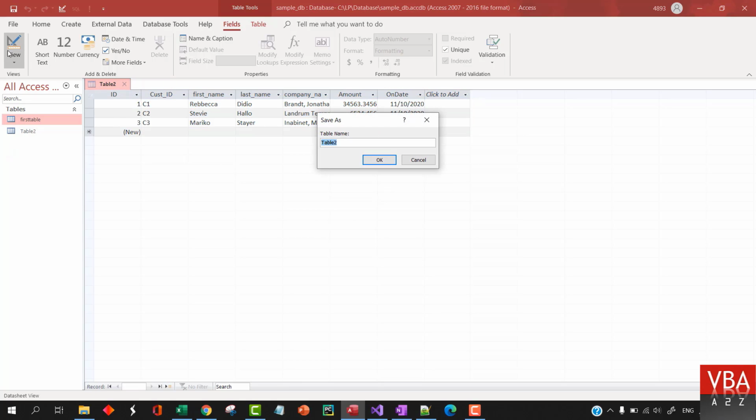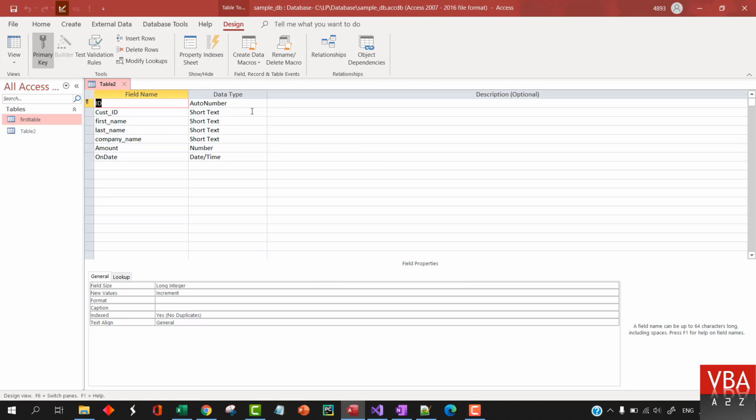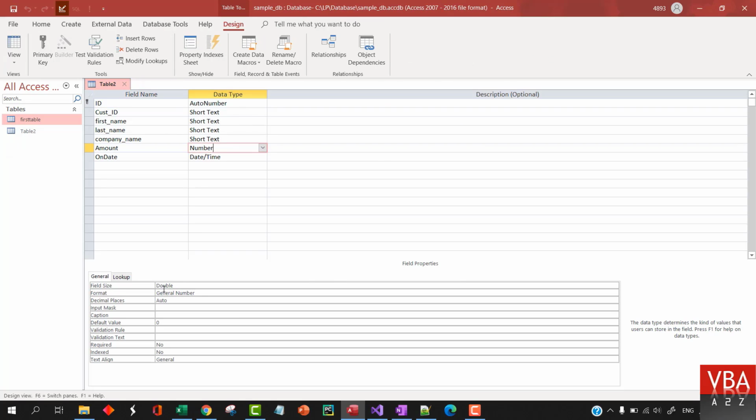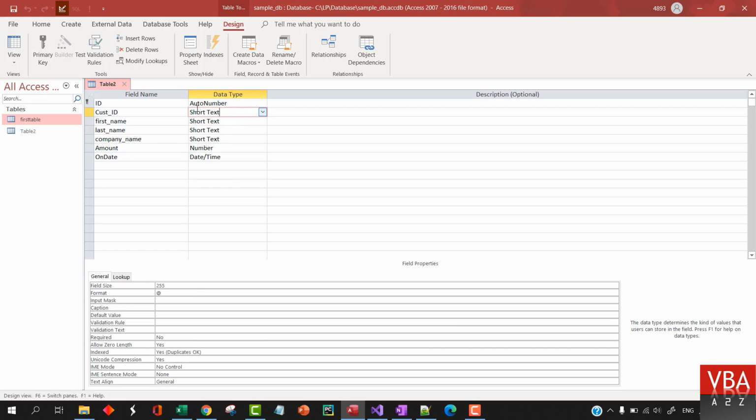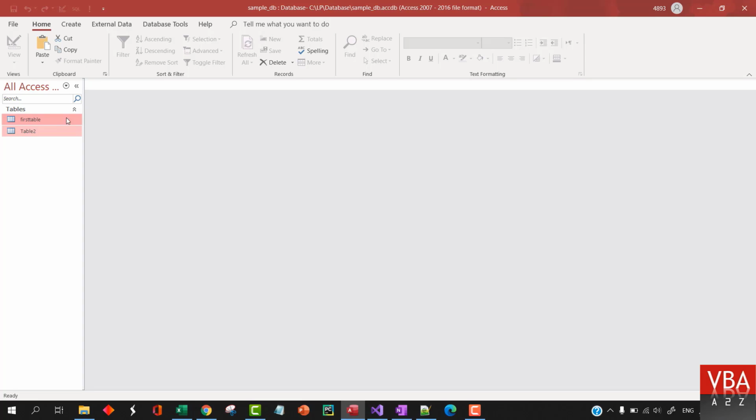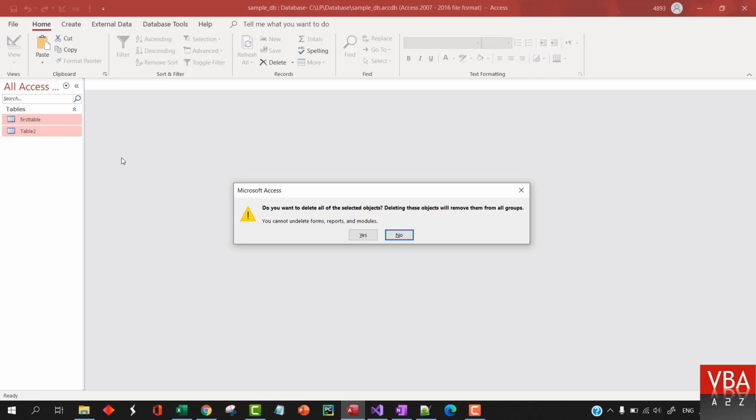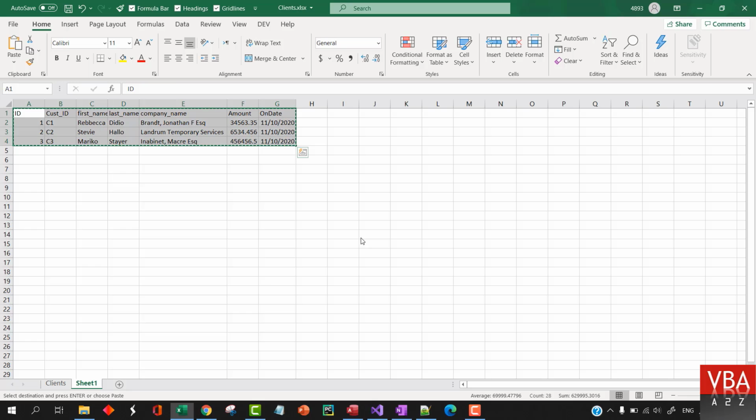If you go to design view, I'll just leave this as default Table2. You can see here it automatically picked up the double data type and the date and time data type, and all these are text. Okay, so this is how you can easily replicate the table from your Excel. Now I'm gonna delete these two. That was just a demonstration.